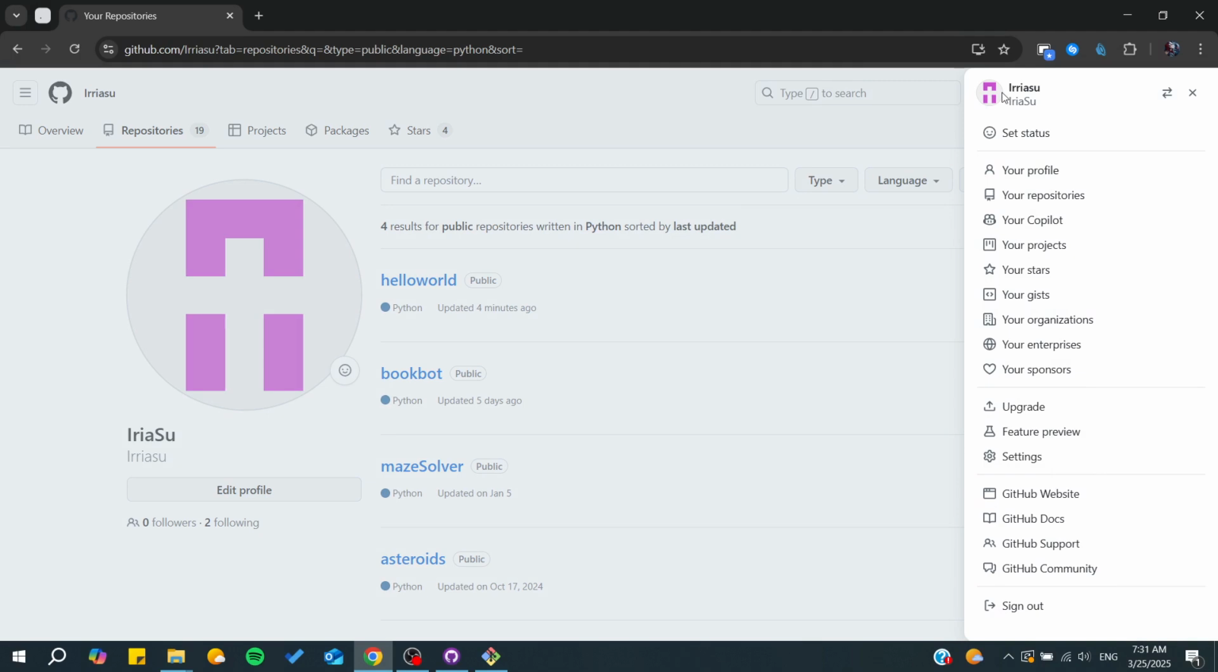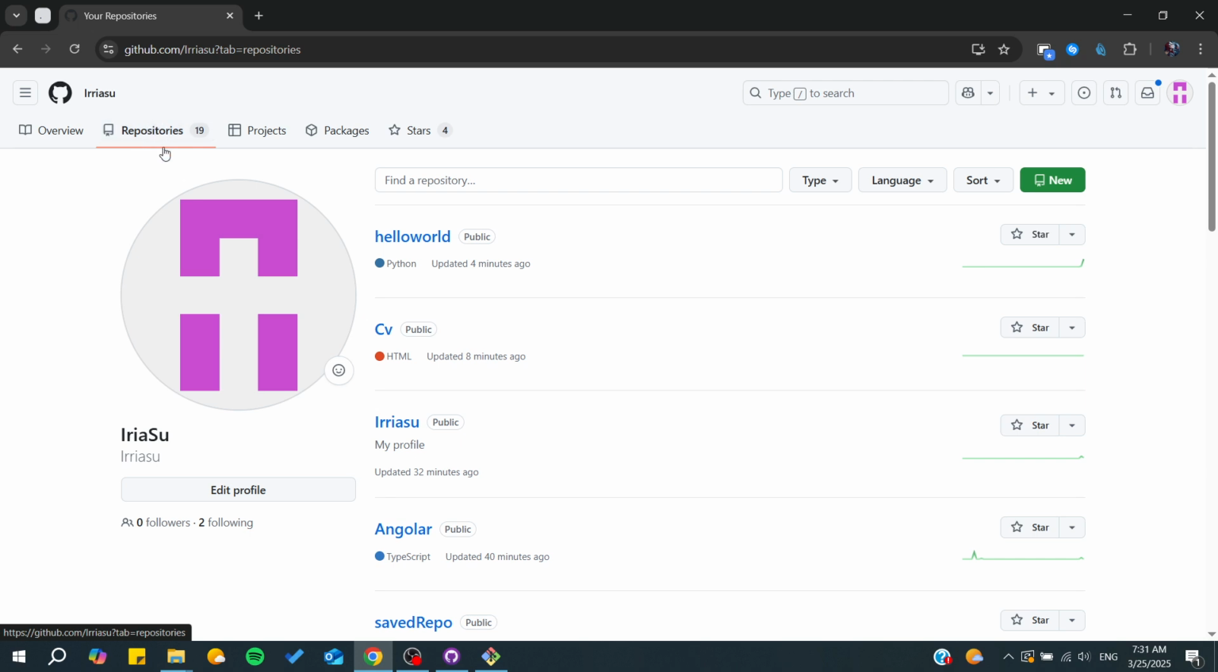Or you can simply click on your profile picture and then go to your repositories and it will be the same page as follows. And again, you can start sorting by the last updated or by stars, and you can choose whatever type of filter that you'd like. So basically, this is how you can do it.